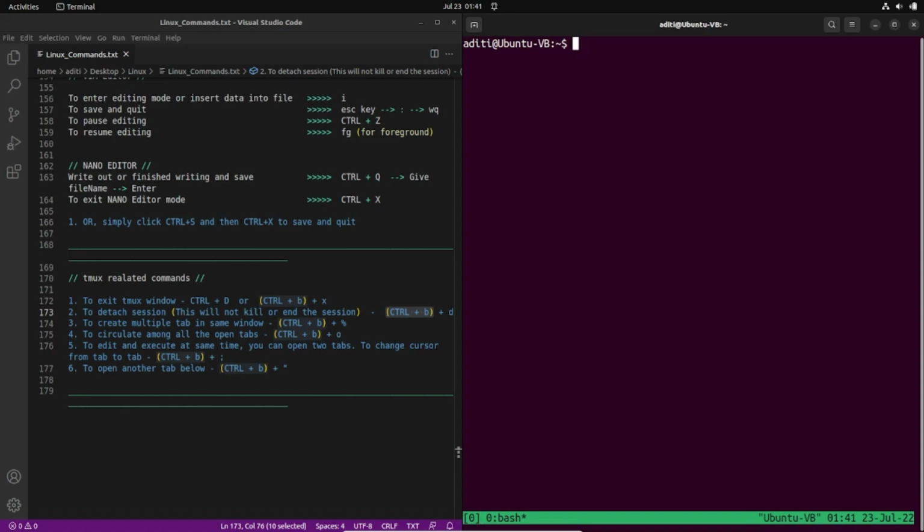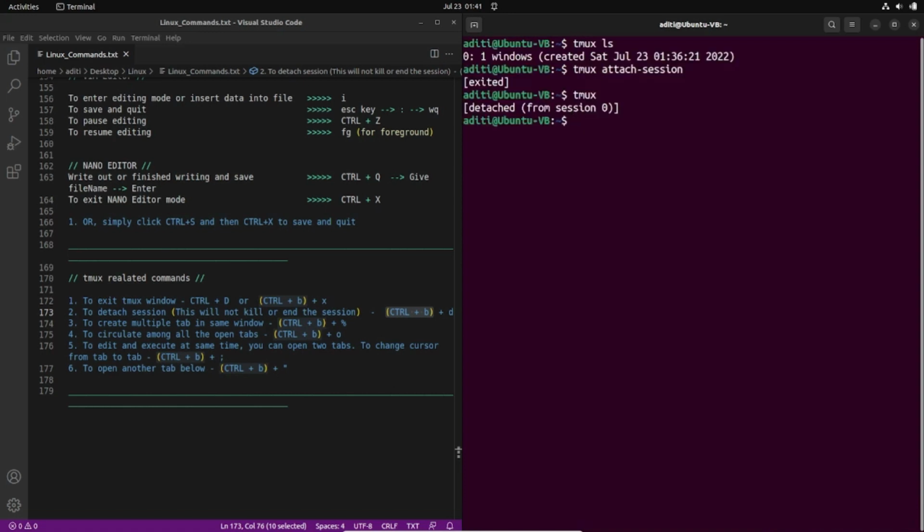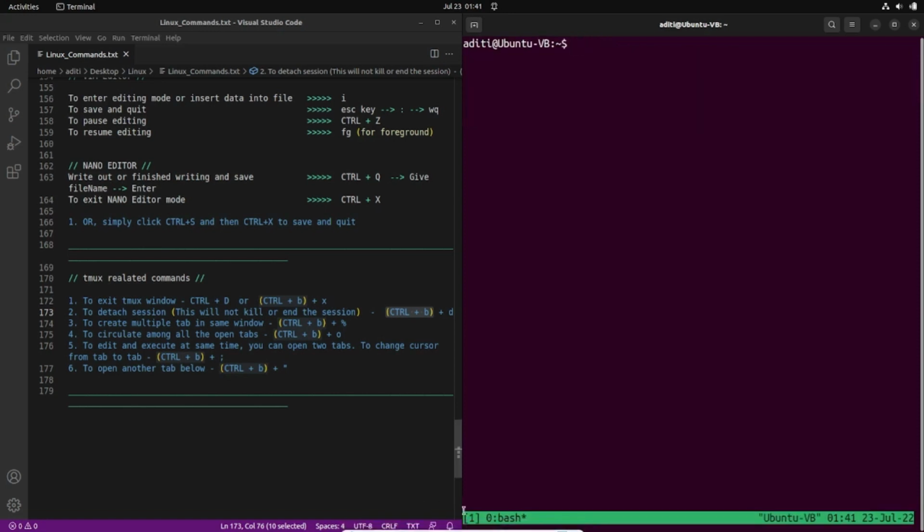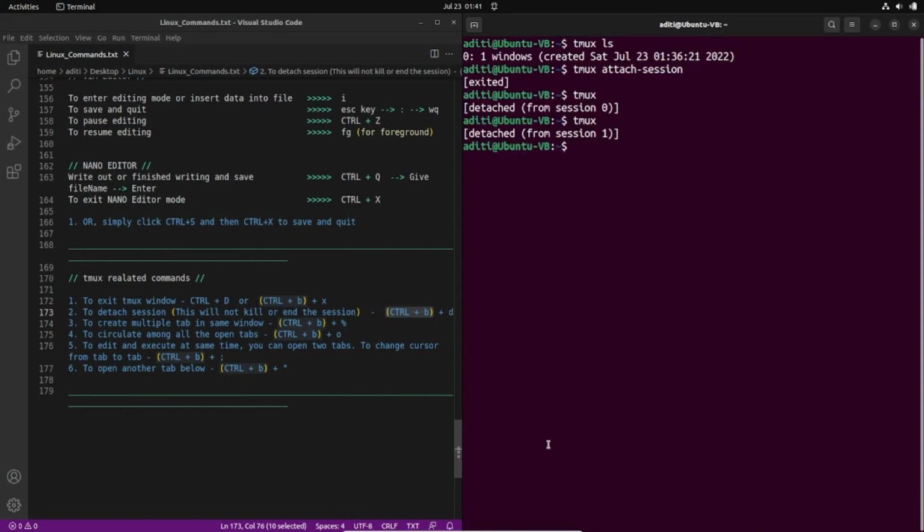Okay, and now let me just detach this and let me just open another session. I'll just write tmux and click enter. Now here you can see it is named as 1. Okay, let me just detach this as well. Now let me just see whatever sessions are active in my system. So I'll just write tmux ls and click enter.